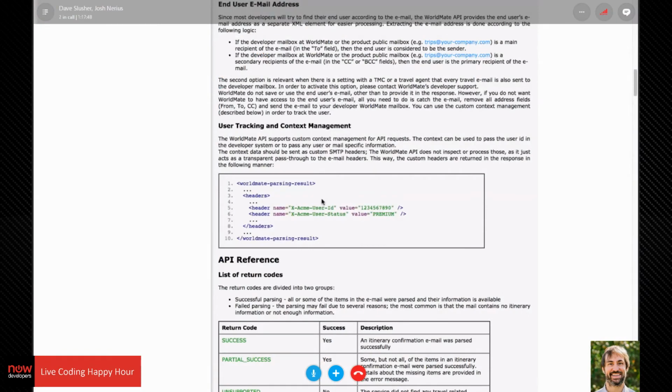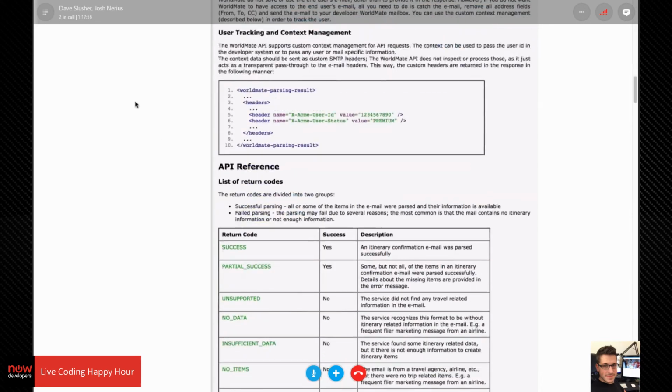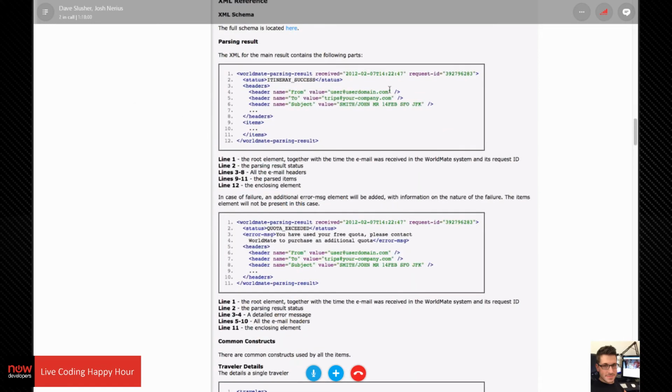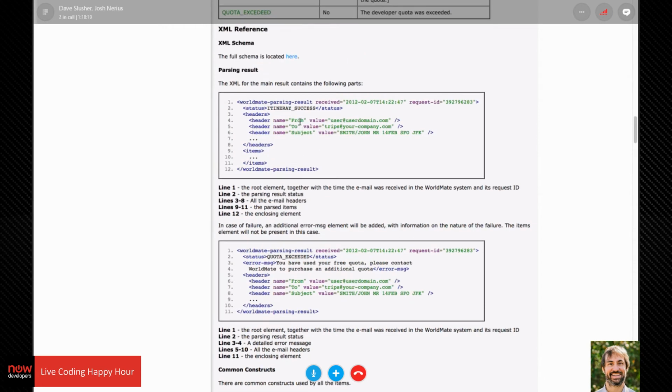Interesting. So from address, yeah, that's really interesting that it's doing that. So what I wonder is, what you're seeing here, this user tracking from, to, and management, subject. Is this the Traxo, or I'm sorry, the WorldMate API? This is the WorldMate API docs. Yes. So according to them, you've got a header that's a from, a to, and a subject.